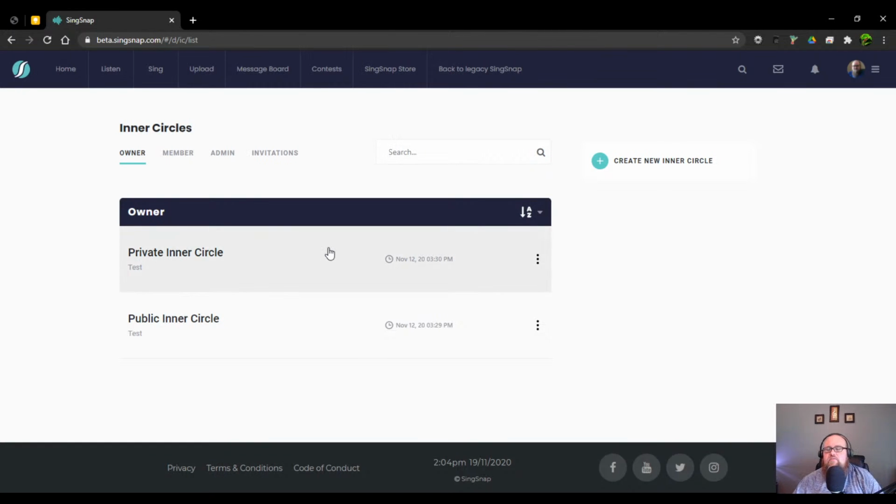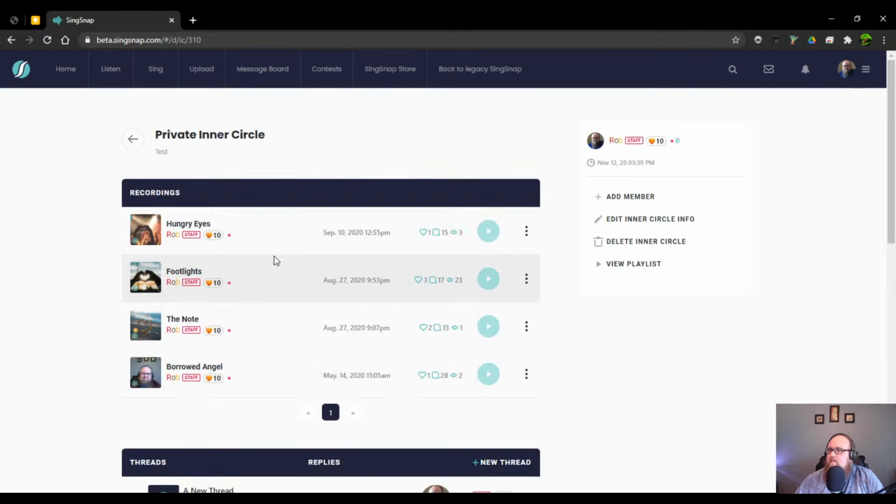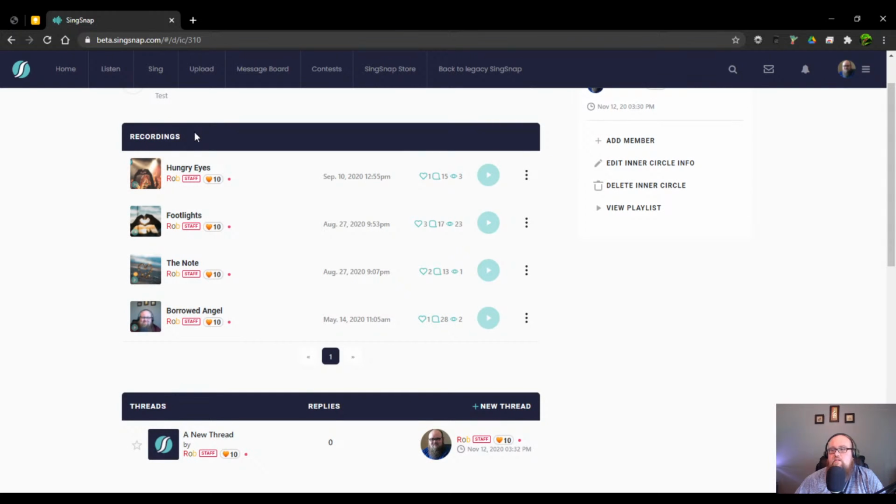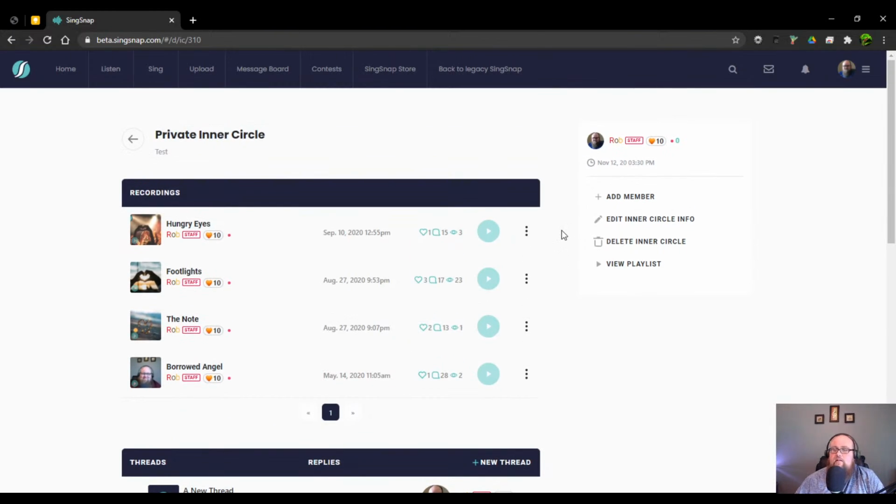And what you'll also notice here, once you open up an inner circle, everything is in individual sections, and you can share recordings to inner circles just like you can on Legacy. However, you do have some options that are not on Legacy, where you can allow anyone in your inner circle to share recordings to the inner circle. So essentially, you can have your own private group, and you can all share recordings with each other.